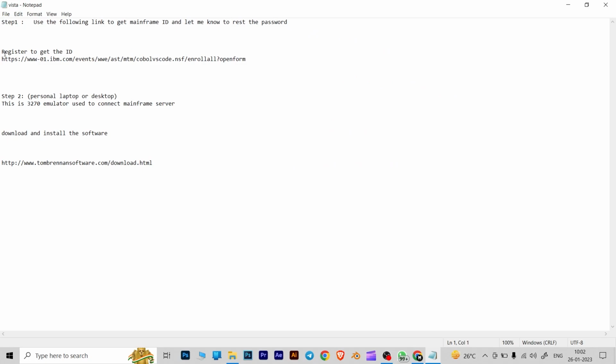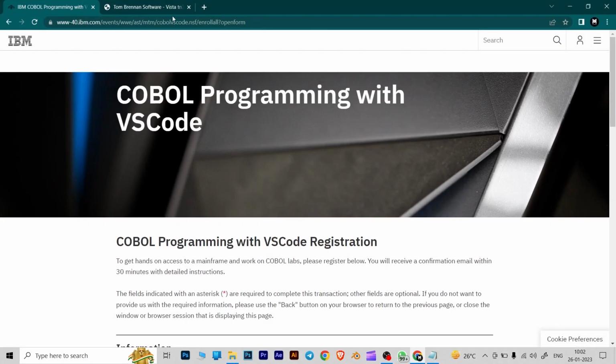First of all, we have to register with IBM, and after that, we have to download that software. First of all, open this link, copy this, and paste it in Chrome. It's already open for you, so I'm not pasting it again. After pasting it in Chrome, you will get this page.